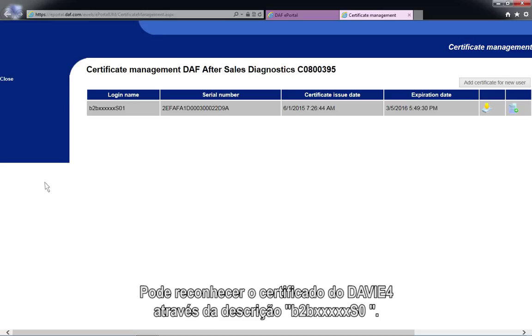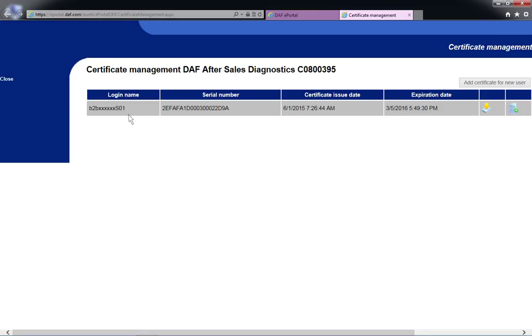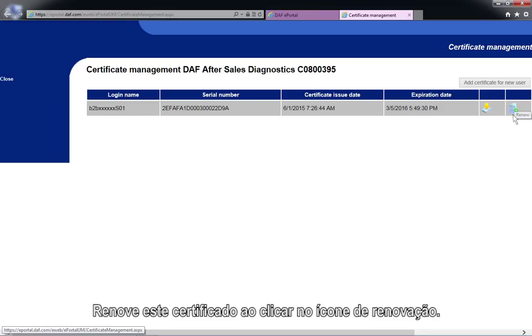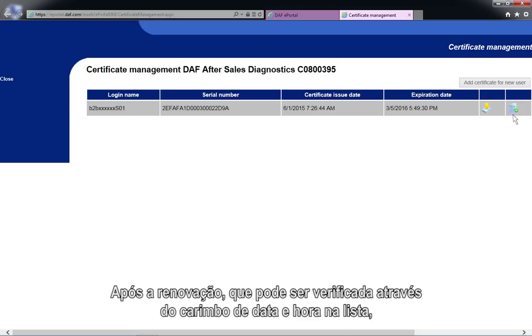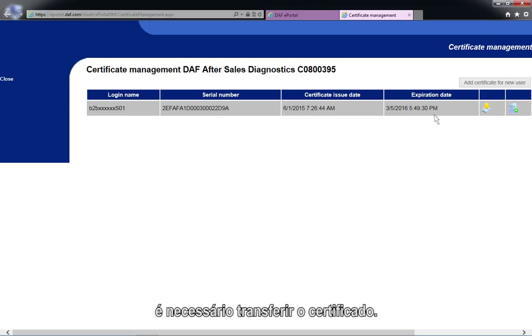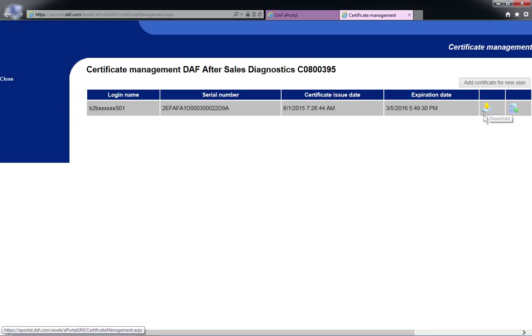You can recognize the DAVIE4 certificate by the description B2B XXXXXSO. Renew this certificate by clicking on the Renew icon. Remember to only click once. After renewal, which can be checked by the change in the date stamps in the list, the certificate needs to be downloaded. Click on the Download icon.